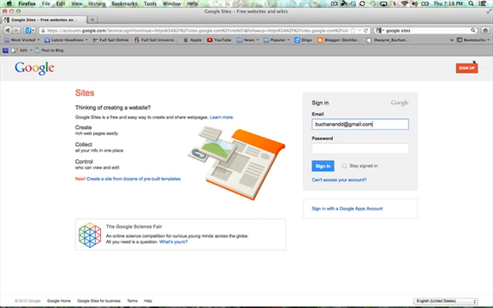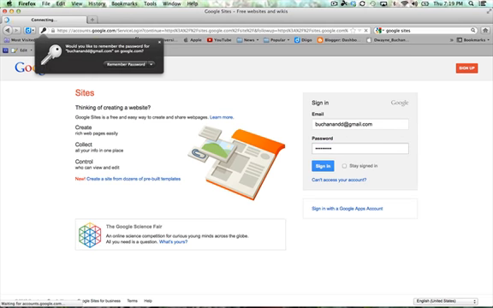If you go up here in the upper right hand corner, it will walk you through the steps of setting up a Gmail account. It's very quick, very simple, and you'll have it to work with from then on. Once you get to this page and you sign in, it will take you to the Google Sites area.